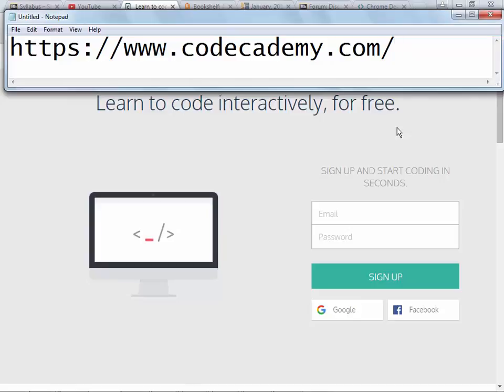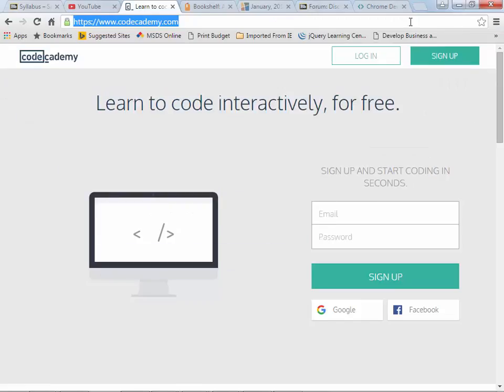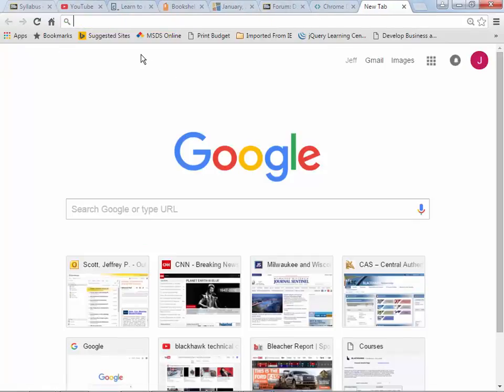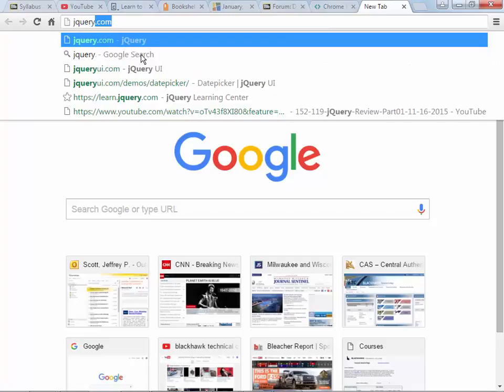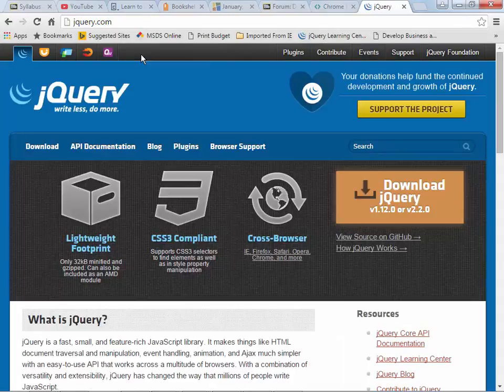Yeah, I think Codecademy is better. And there's other places too. I will tell you that when we get to that point, and it won't be very long, you don't have to do this right now, but for jQuery, we'll go out to jQuery.com, and there's a ton of stuff that you can get from right here.